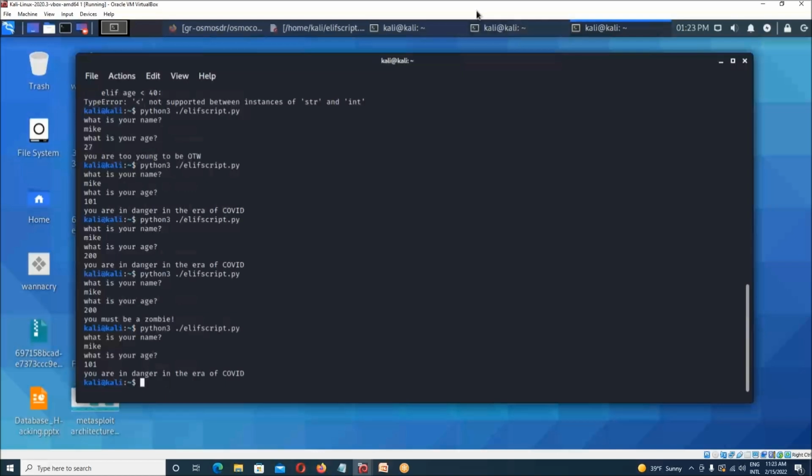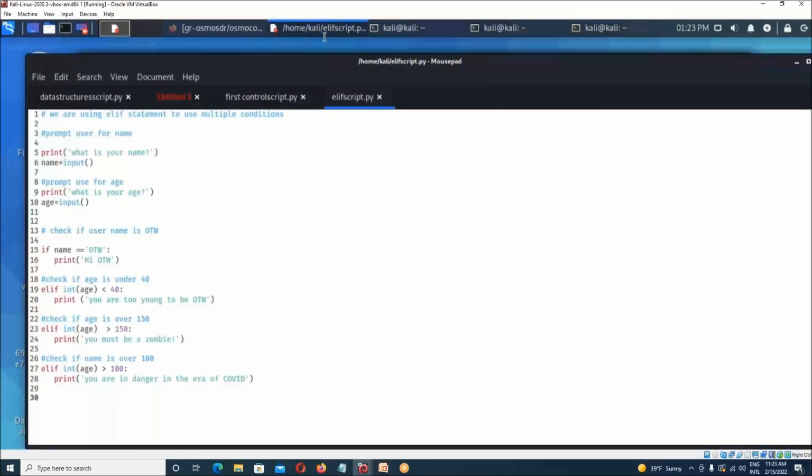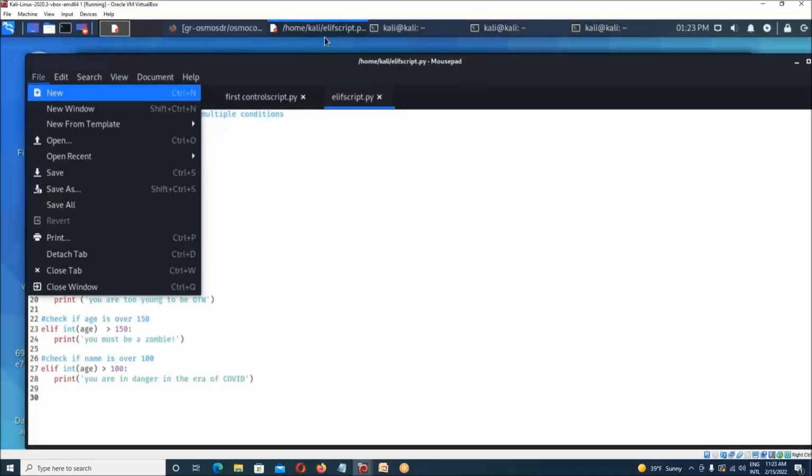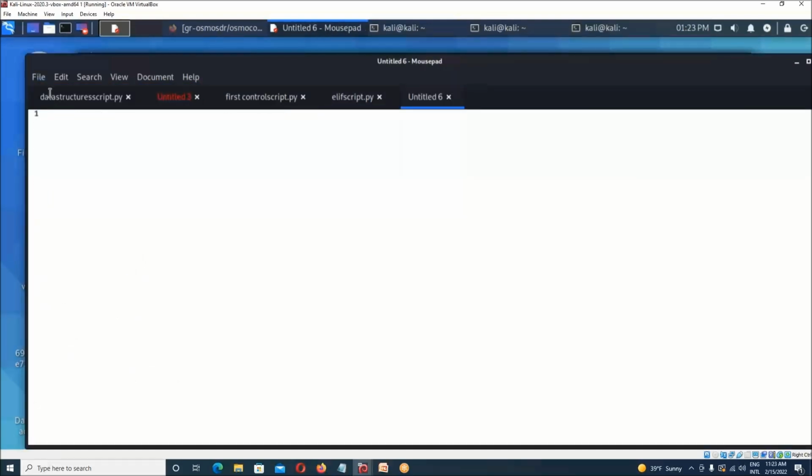And let's go ahead and open a new file. All right. And so what we're going to do here with this one is, first of all, we're going to import socket. Socket basically is a module that allows us to make a simple TCP connection.